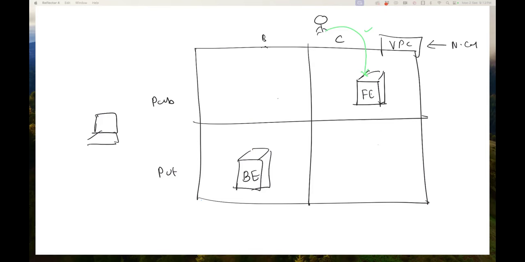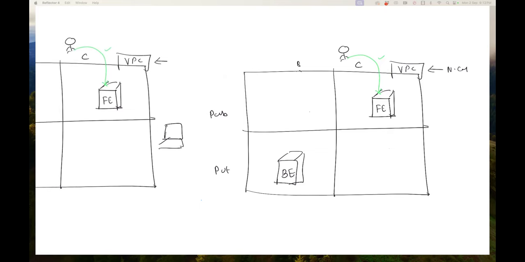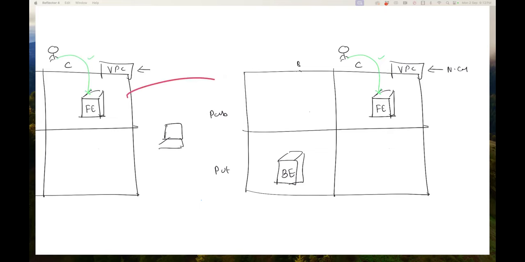Peering can work too. But even with VPC peering, what we can do is set up another VPC just like this and have it connect with this one. But again, this still needs to go out to the internet some way. That problem we're not completely solving, right?